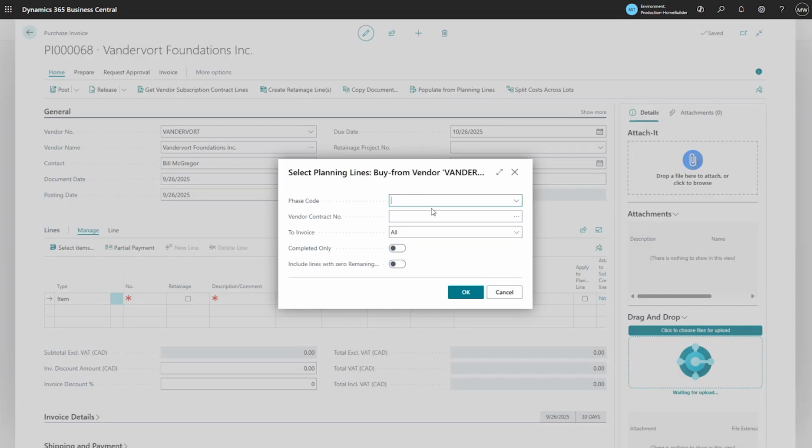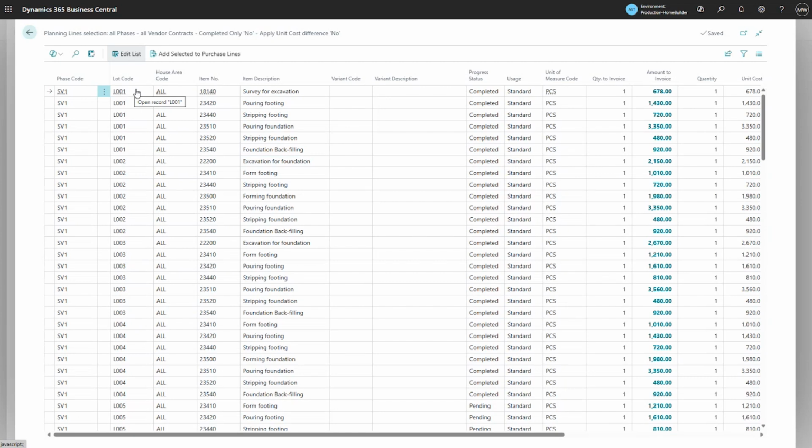I can define the phase and which contract it is if I want to, but I don't have to do that. I can just say, just get me all vendor contract entries against any phase, against any lot. And so I can see in here, lot number 1, it's got a bunch of lines, contracts. I've got pouring, stripping, backfilling. I've got some for lot 2, lot 3, lot 4, lot 5. I've got a bunch of stuff, but let's just say the purchase invoice in front of us is for pouring a foundation.